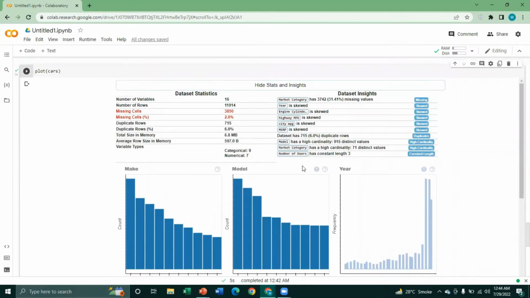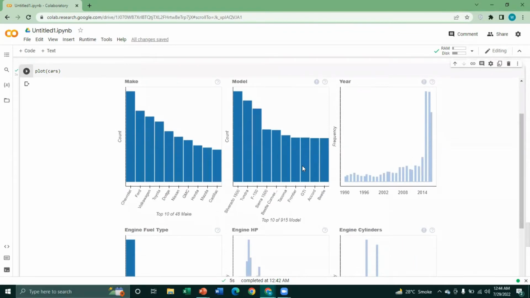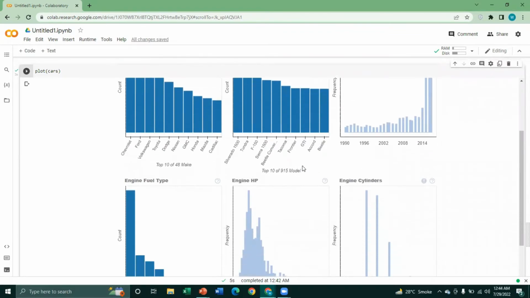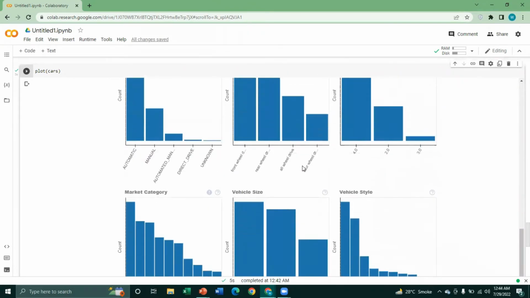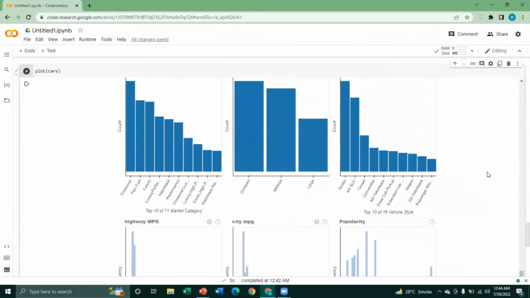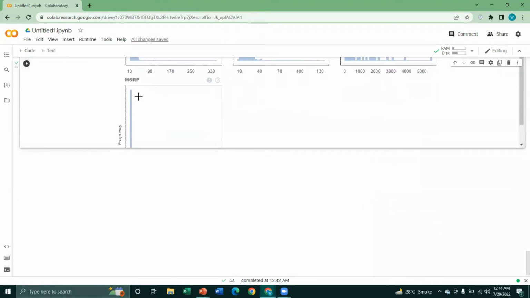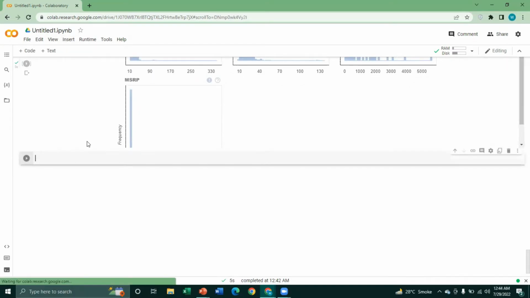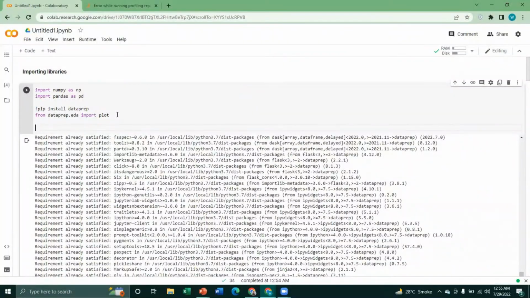Now you can see here that only one line of code has generated so many visualizations, and it has told us the frequency distribution in each variable. Now let's move forward. Let's see what method we have next.